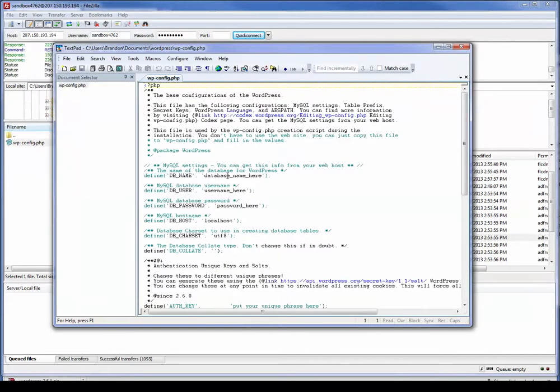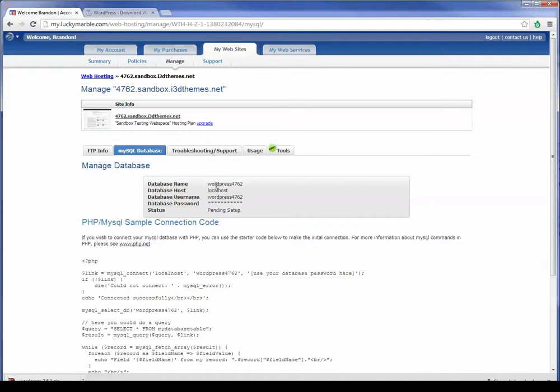So I've moved this over here. If you have web hosting set up either with us or with another web hosting company, you're going to need to either create a database or take a look at the configuration settings for your particular database. So I'm going to go and take a look at mine, WordPress 4762.